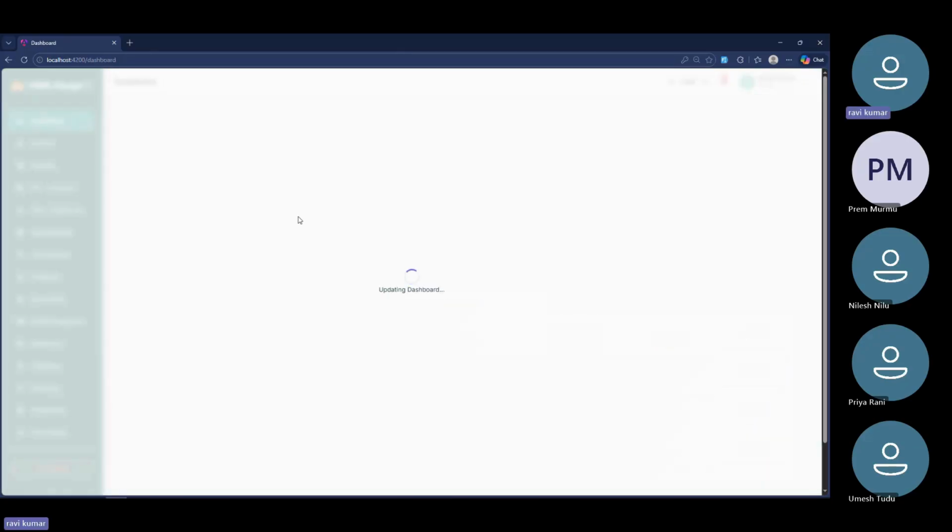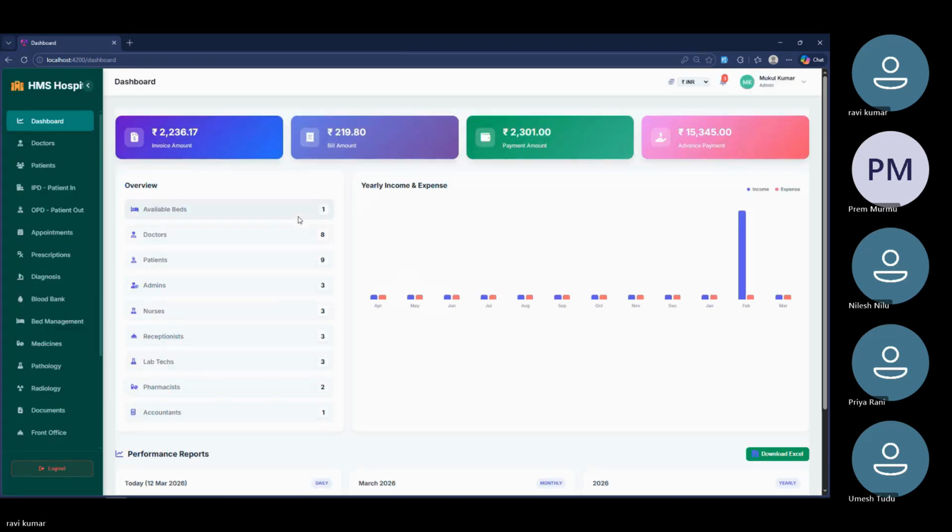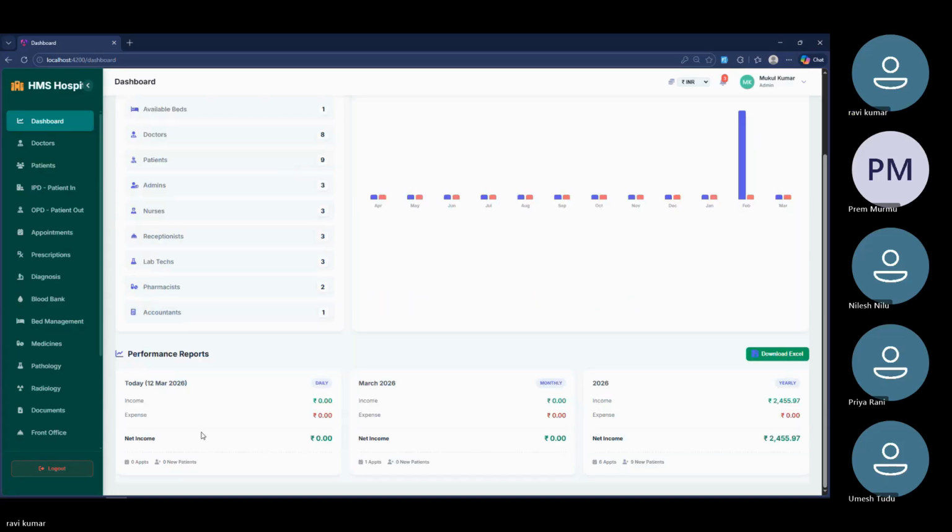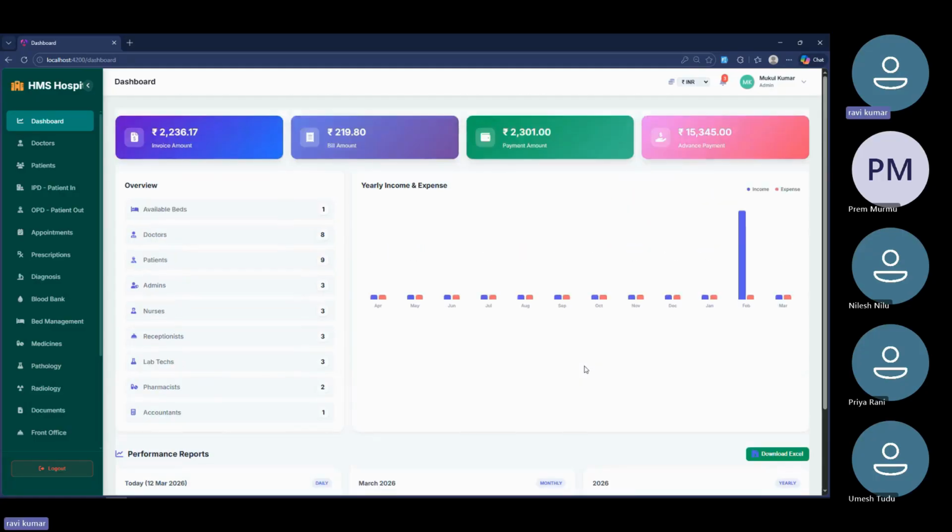And last, the dashboard. It shows all details: performance report, today's income and expenses, and monthly and yearly figures. You can download the reports as an Excel sheet.